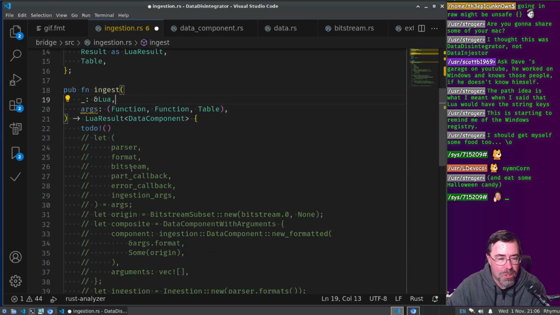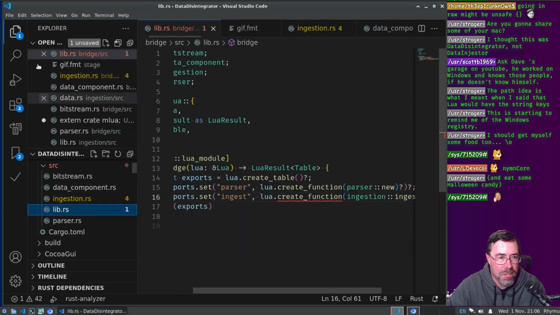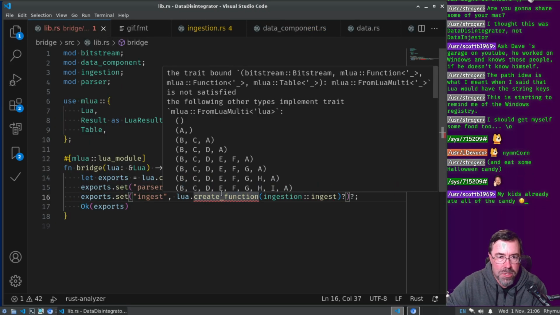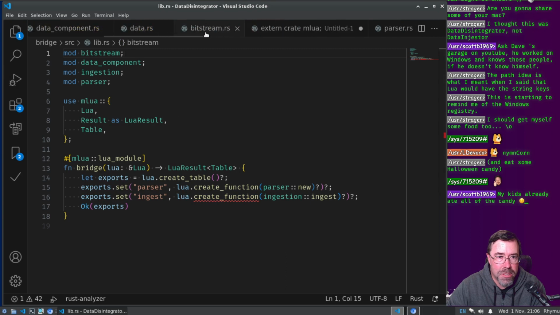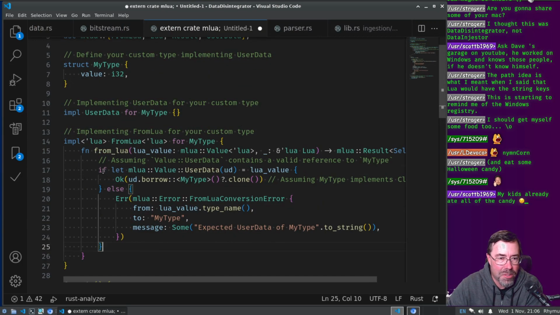Okay, I think I know what to do with the composition, but I still have a problem. I wanted to put the bitstream here, right? In order to do that, I needed to implement FromLua. This causes an error saying that we're not implementing FromLua. I asked ChatGPT to solve that for me, and it spat this code out. This is the key piece I think I need. I need to implement FromLua manually.